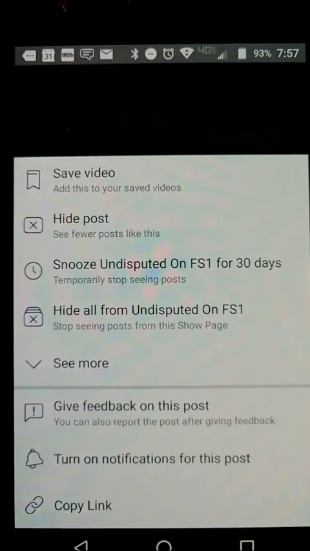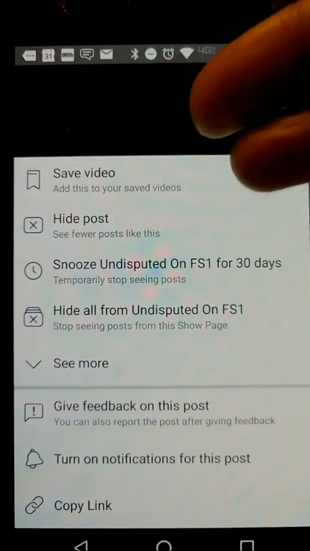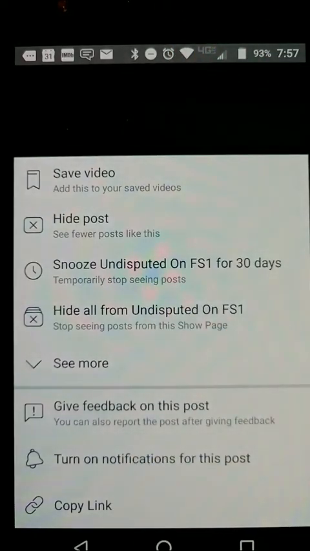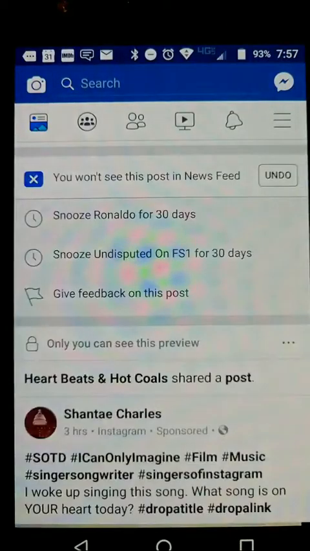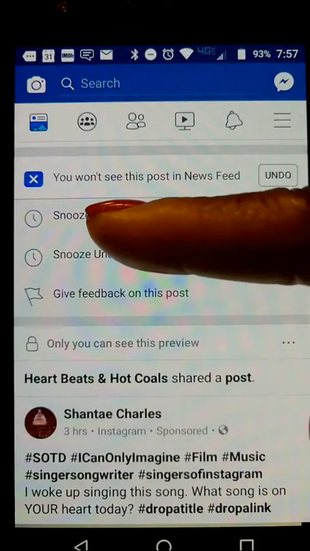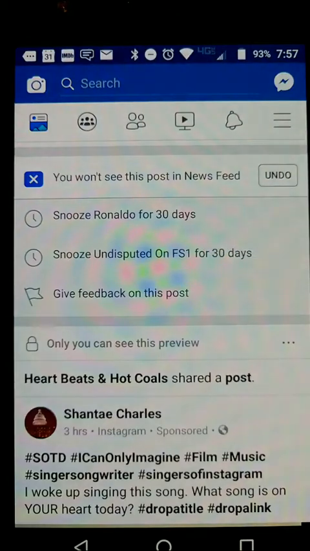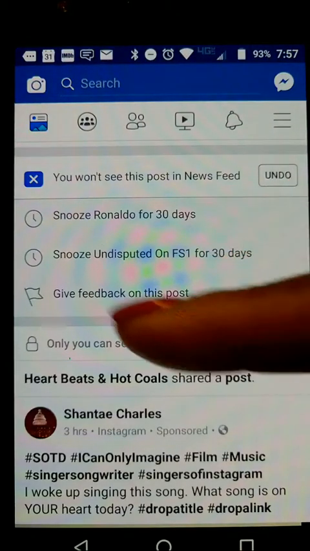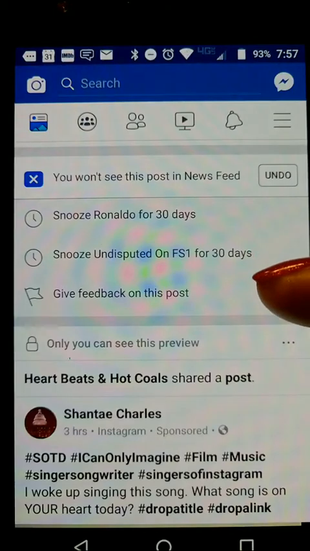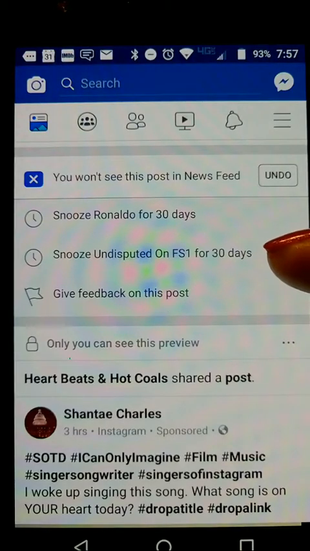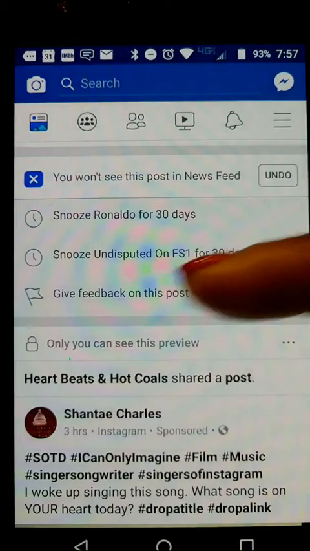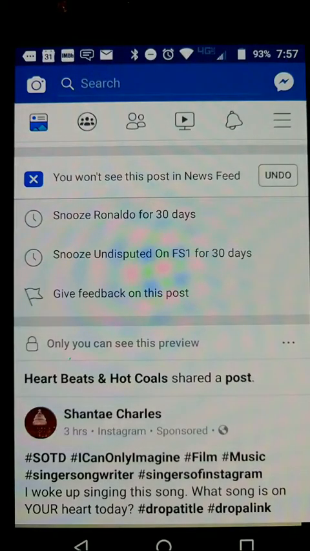So my friend just posted a video. Here's a slew of options of things I can do. I can save the video, right? I can hide the post. Maybe I'm not interested in their sports posts at all. I can hide the post. And then it says I can snooze the person for 30 days, meaning I won't see posts from them for 30 days. I can snooze the show that he just posted, the video, so I won't see posts from just that site for 30 days.